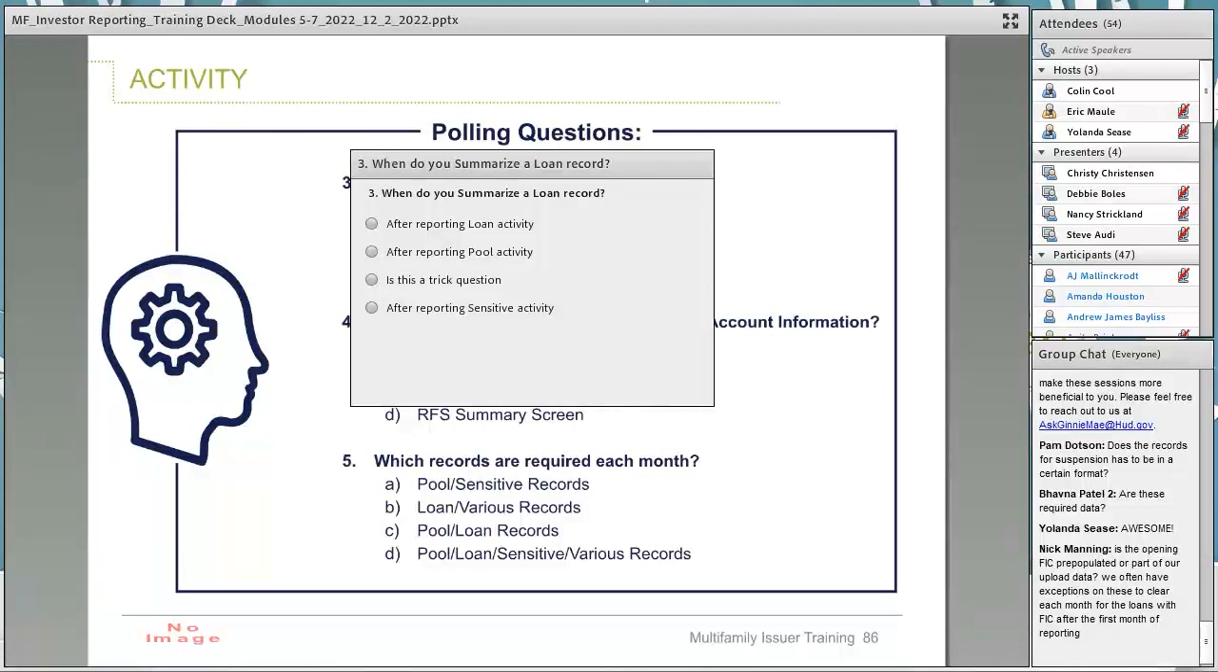So the question is, when do you summarize a loan record? We would like everyone to vote if possible.